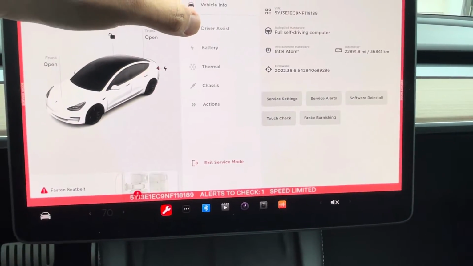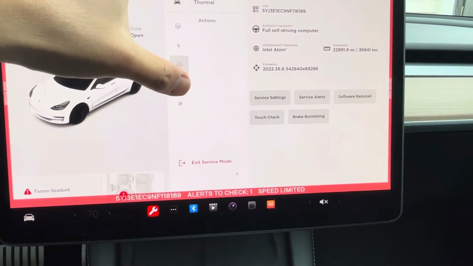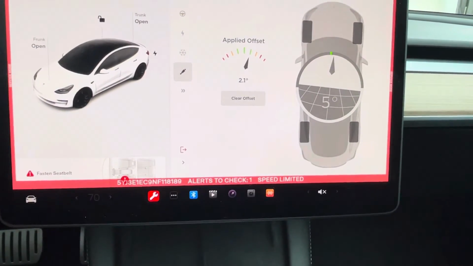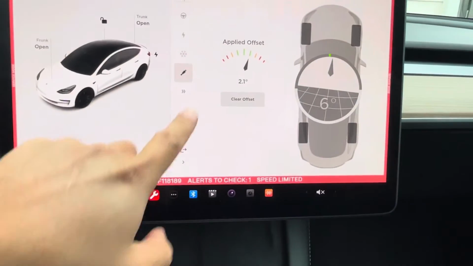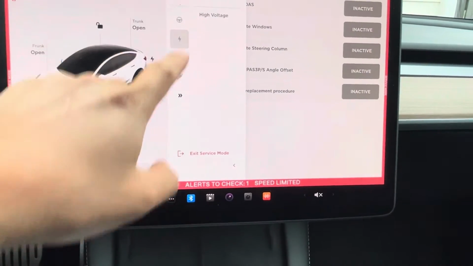Let's see, let's go to battery, driver assist, you got all kinds of stuff. High voltage, you know, you can do like a high voltage test and things like that. I got alignment. Wow, okay. All right, that's pretty cool.